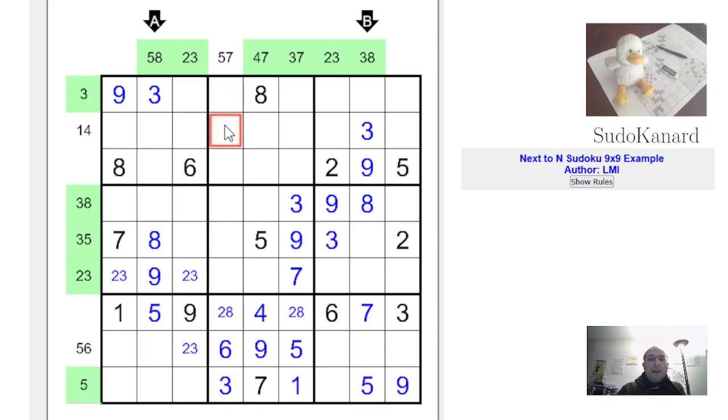Nine in this column can only be here, surrounded by 7 and 4. That's 1 and 4. I said 4, but that's definitely a 5. And now all the clues have been used to their full potential, so the rest is plain classic Sudoku.